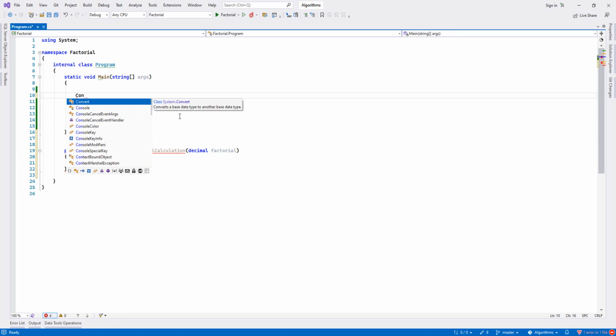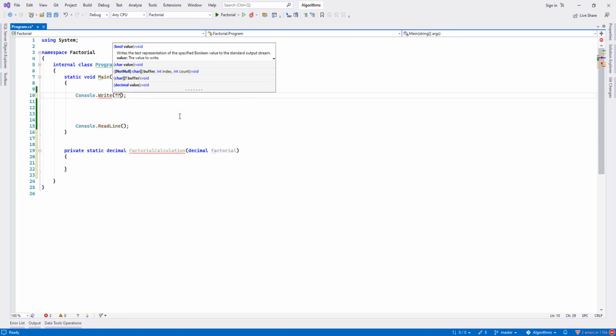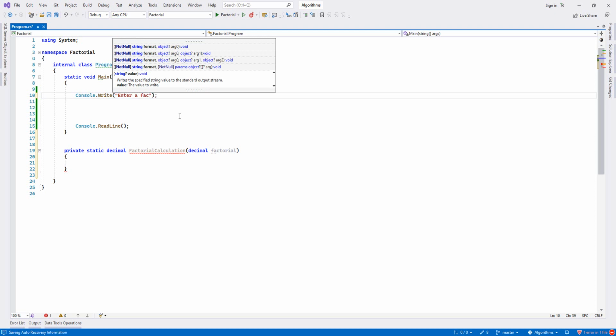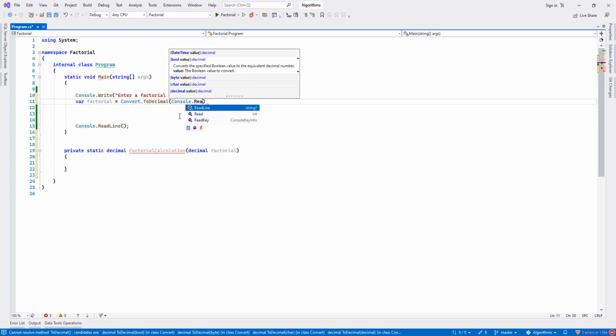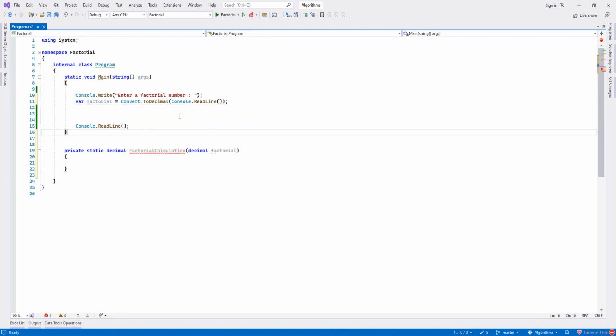and let's first write Console.Write. I say enter factorial number, and here we'll say var factorial, and then we'll convert to decimal Console.ReadLine. And here I say Console.WriteLine, and we'll say result equal, then plus, then we call our method and we pass through our factorial.